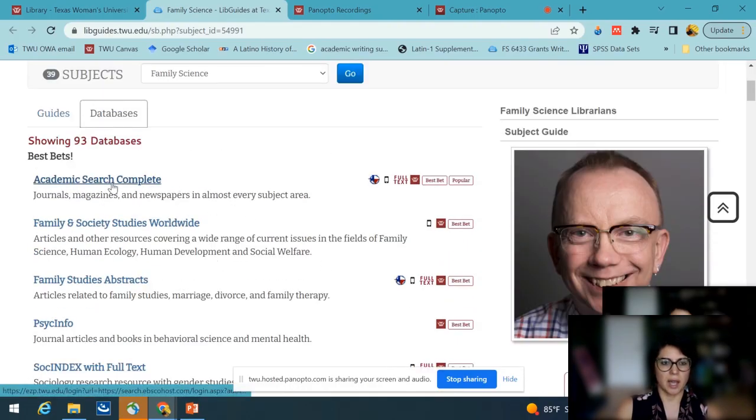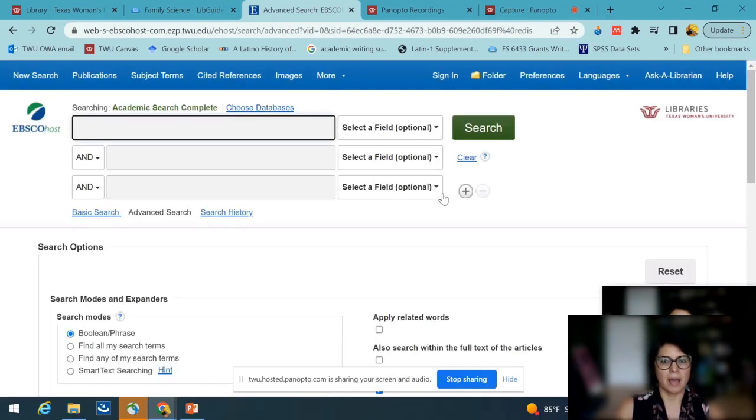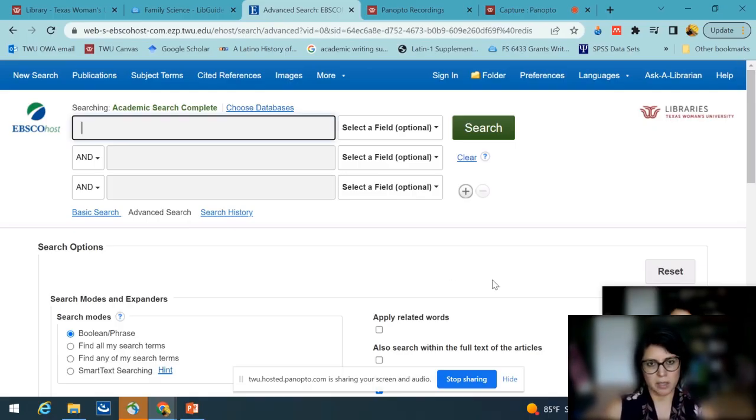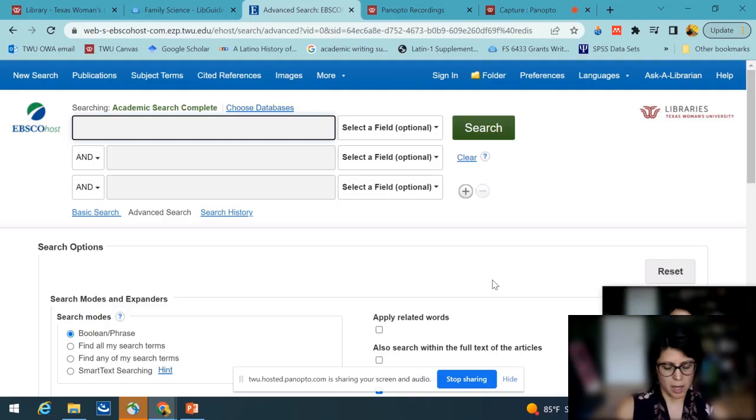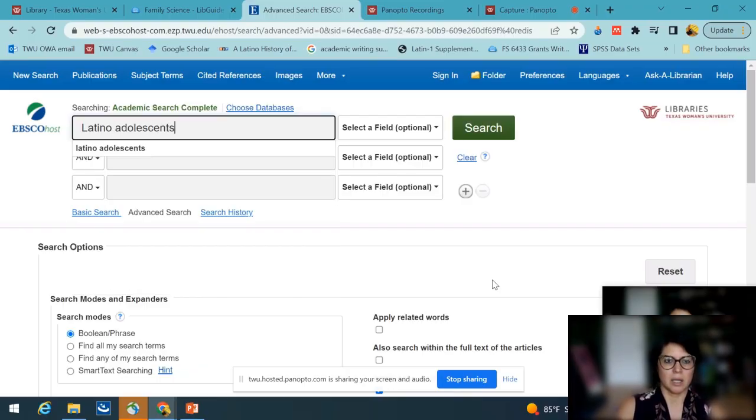So I'm just going to choose the first one, Academic Search Complete. You have to log in with your TWU ID, and then I'm going to put in some search terms. Basing it off the example I gave a minute ago, I am interested in learning more about Latino adolescents, their mental health, their depression and anxiety, and levels of parent support. So I am going to start with my who, right? Latino adolescents. And if you're not sure, male adolescents, female adolescents, you can leave this kind of broad, because sometimes you'll find a study that combines both, but reports on the findings of each gender.